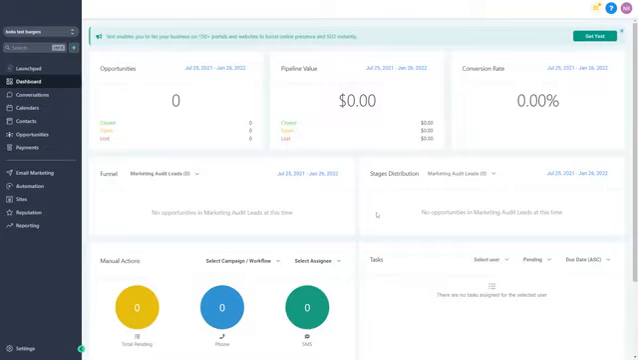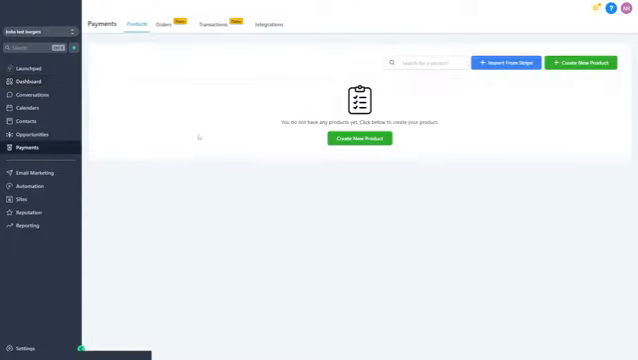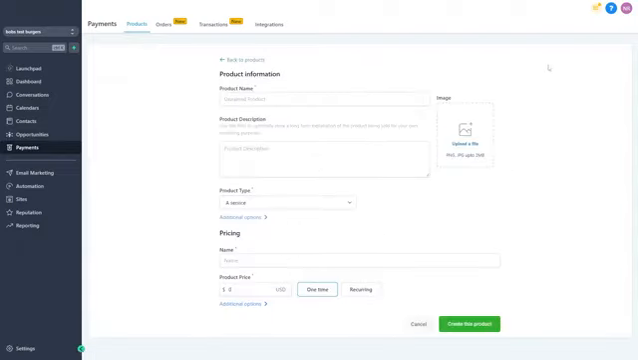Next, we'll go to the Products tab in the Payments section and click the Plus Add Product button. Here, we need to enter the product details. For this example, we're going to set the product name to My Amazing Setup. You also have a description box to list any specifications about your product that you want to add.